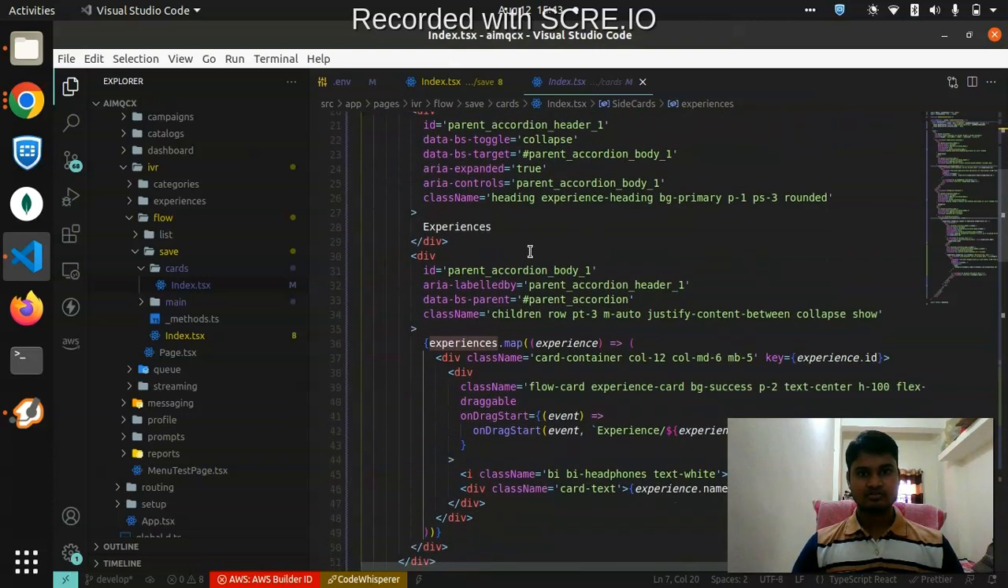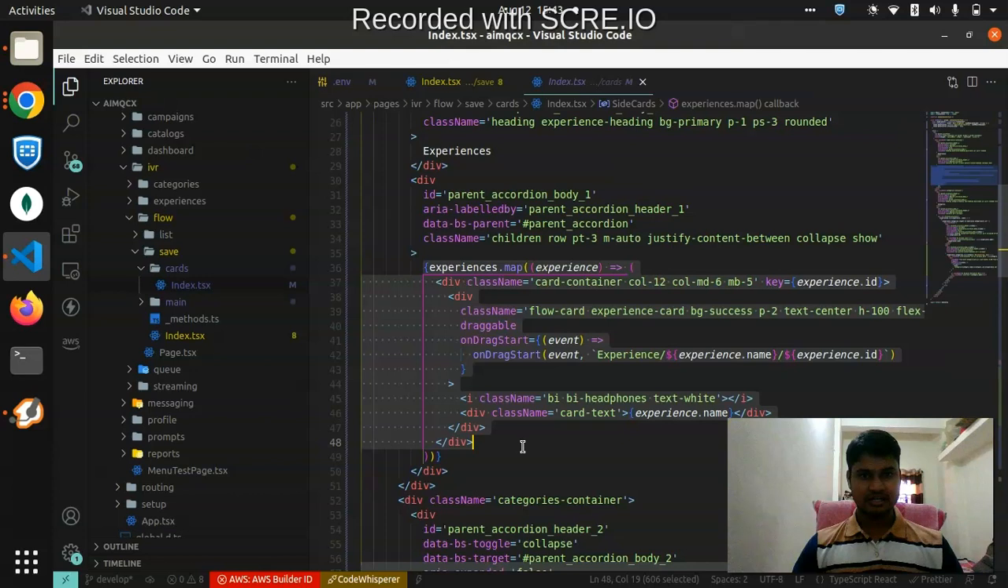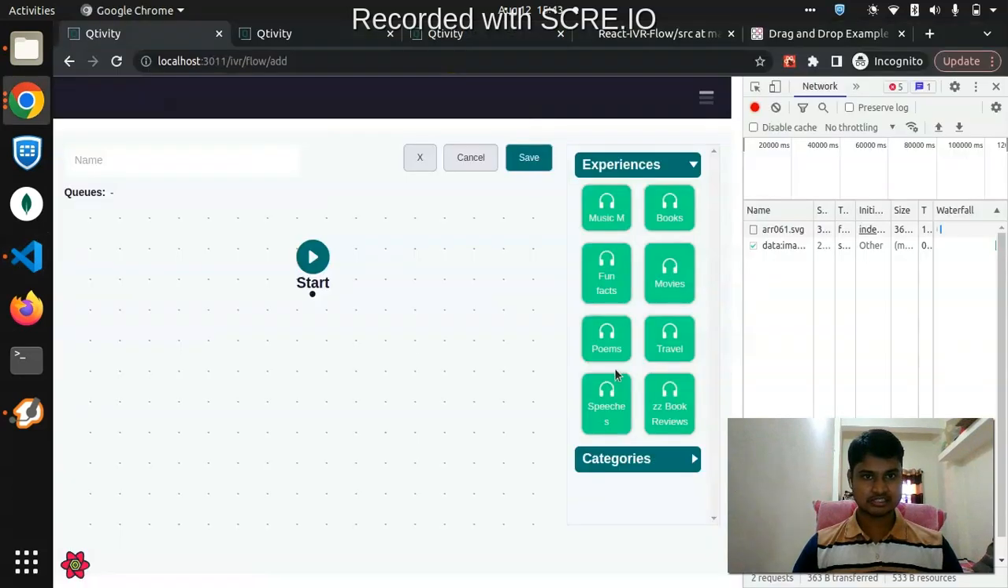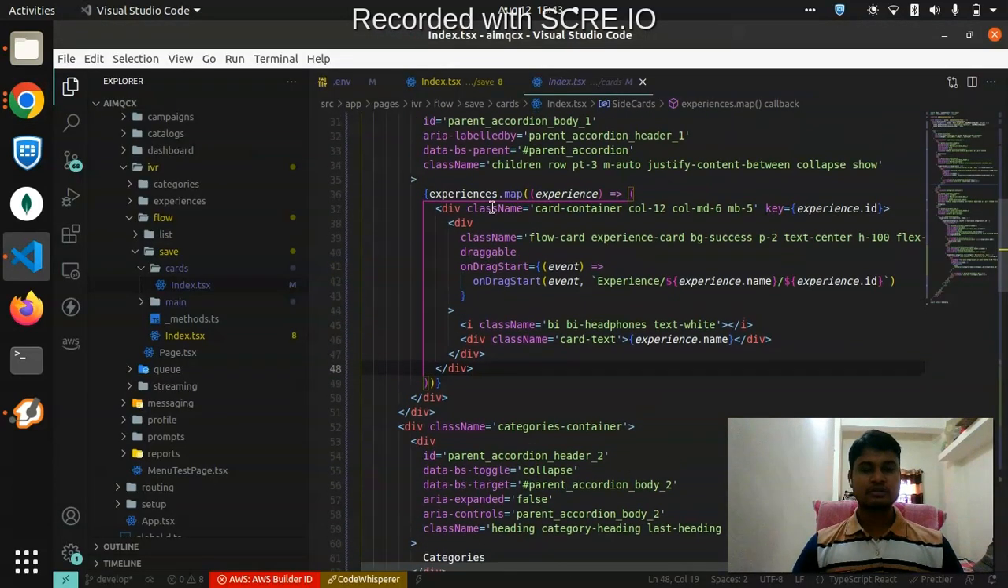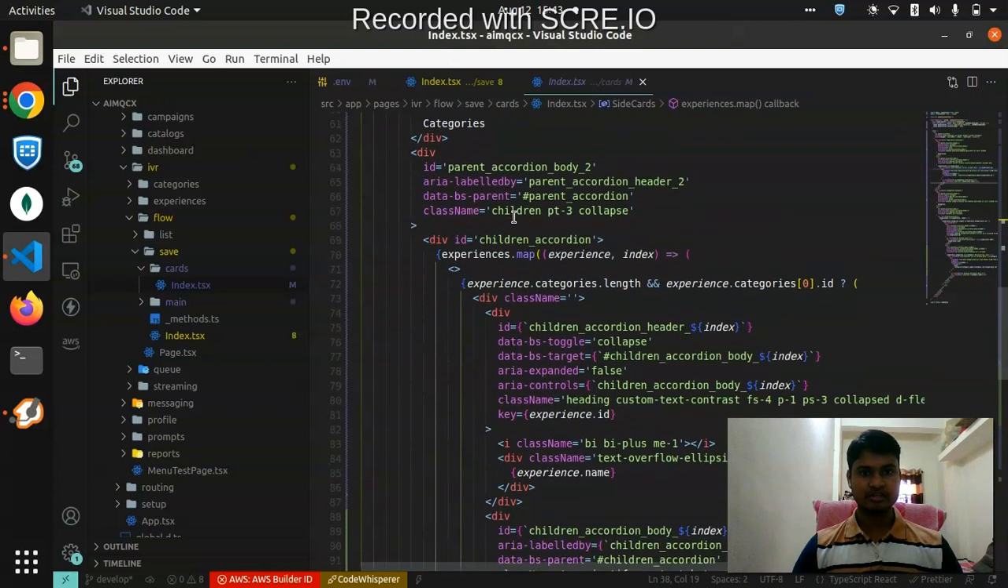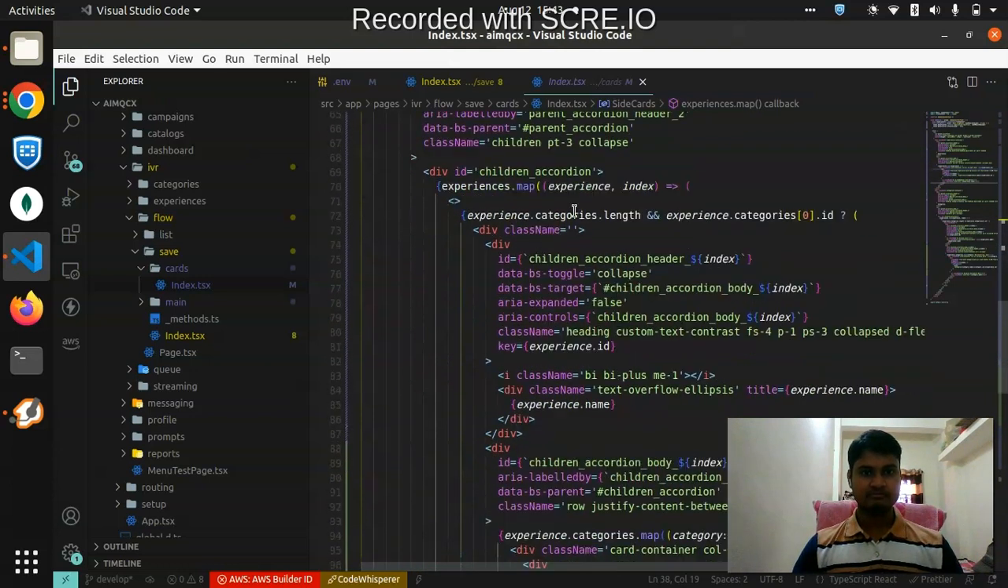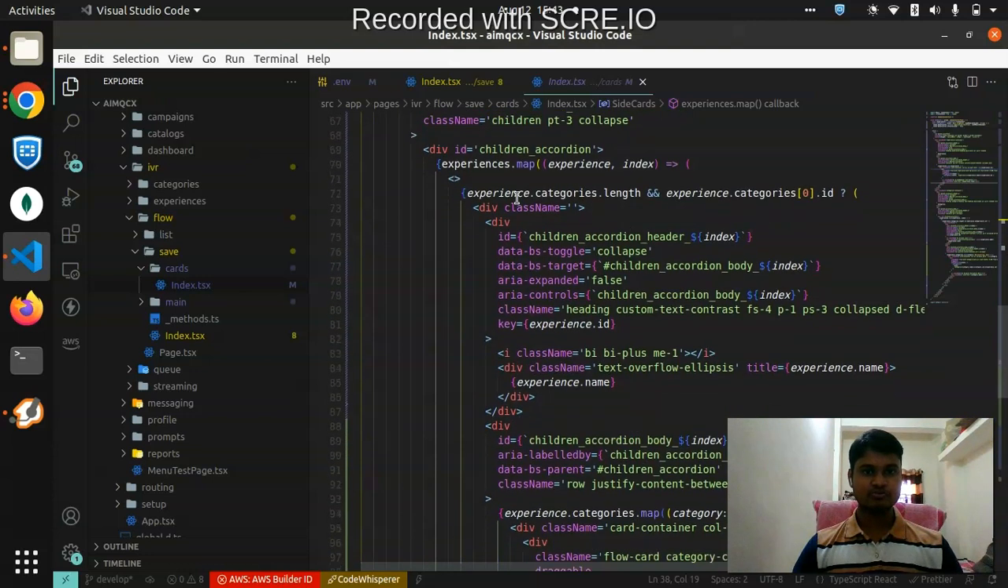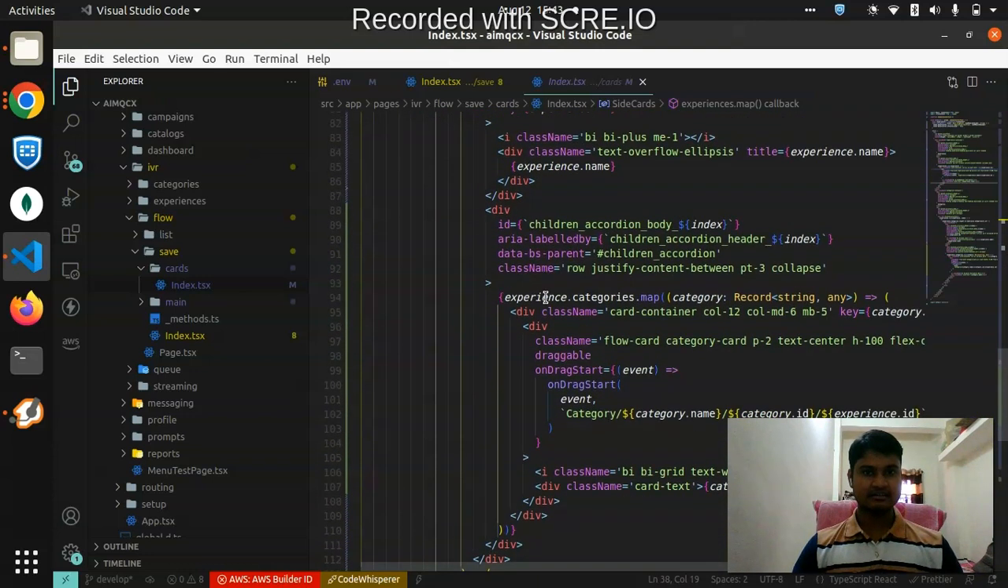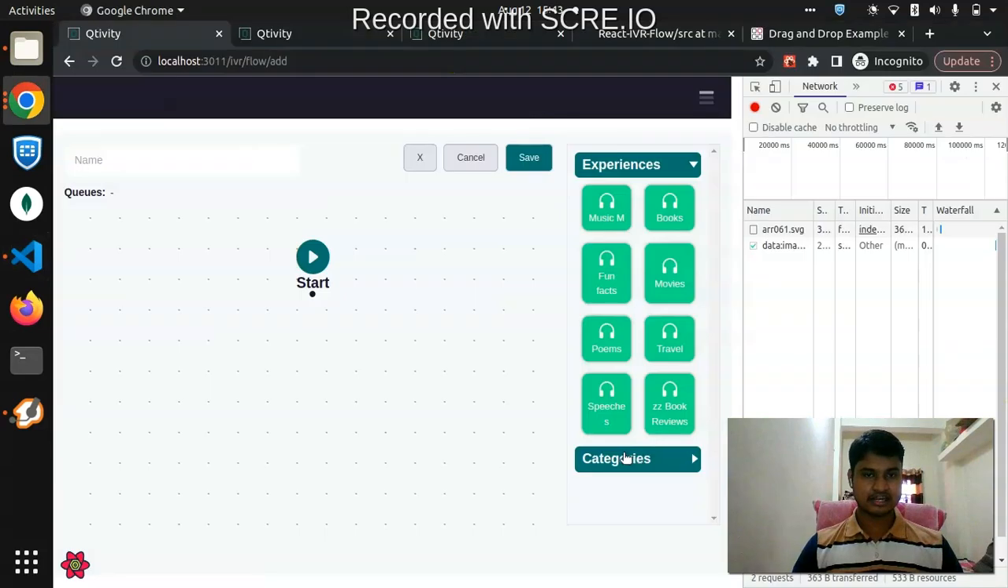Okay, so here are the experiences that I have shown here. You can see these are the experiences, and these experiences already have a category embedded in them. So I can just go here and use experience.map. Then under the experience object itself, I can get the categories as well. So these are the categories.